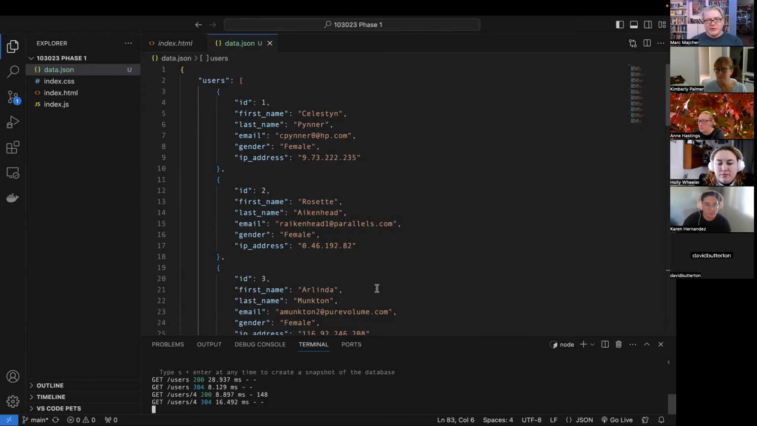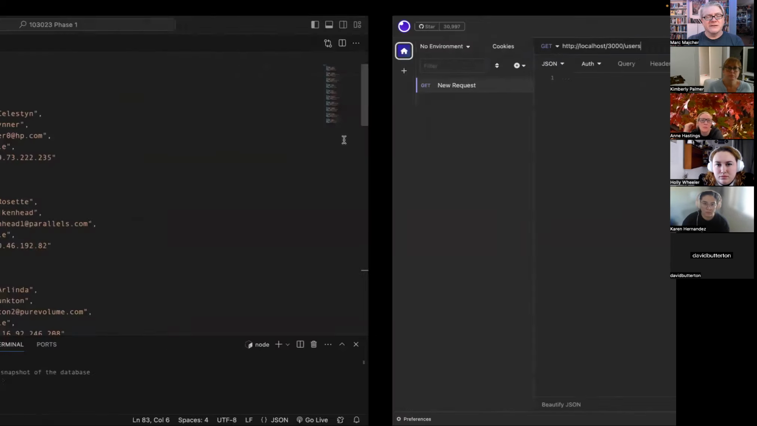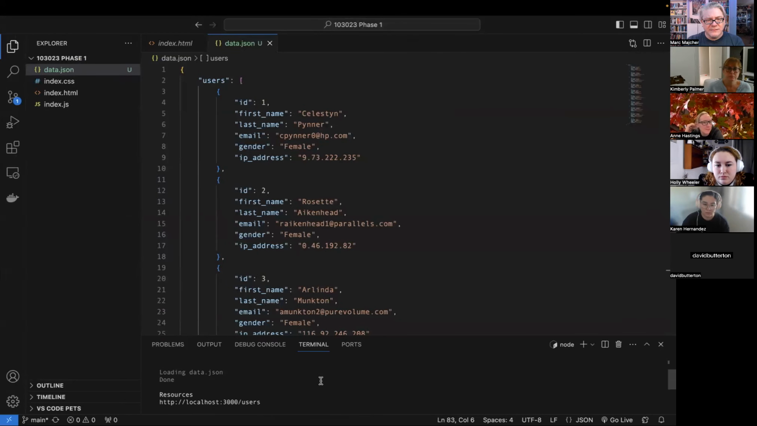You can also use a program like Postman. I like using one called Insomnia, which is also nice. And you can do the same thing. GET HTTP localhost 3000, I think it was, users. Can't connect to the server, probably because it's a different localhost 3000 users. HTTP. Did I spell everything right?